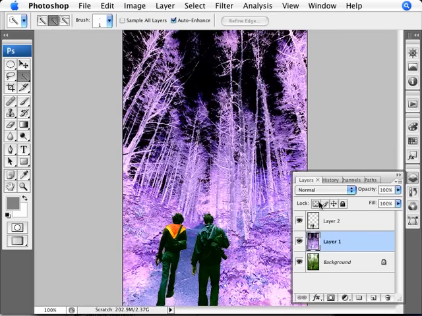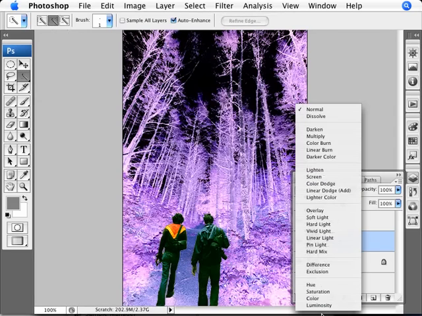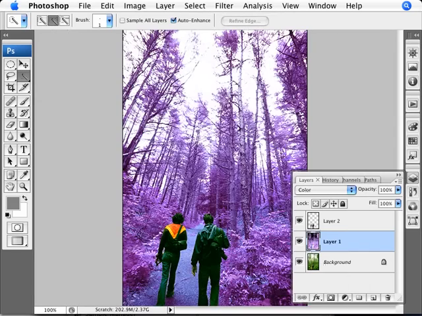Okay, now what we're going to do is change the mode of this from normal to color. What that'll do is allow us to just apply the colors of the inverted forest. So we still have it in the daytime, but with the inverted colors.